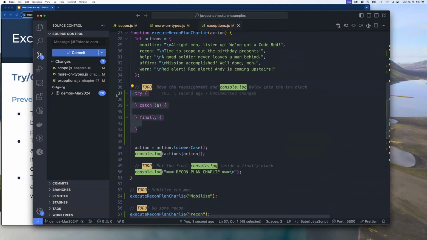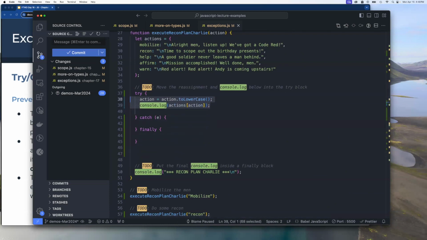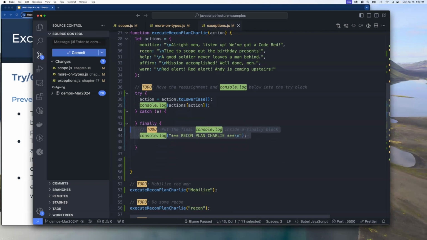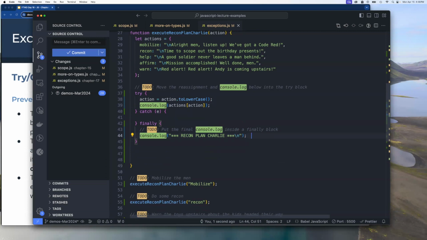Okay. So we want to put the code that we're attempting in the try block. So that's going to be these lines right here. I'm just going to move these up. And then here, this is the part that we want to happen finally. So I will put that in the last part. Okay. Now, so far, we haven't seen any actual errors thrown.